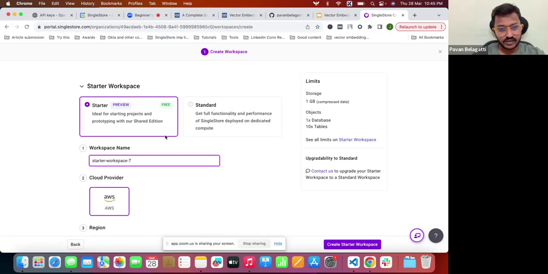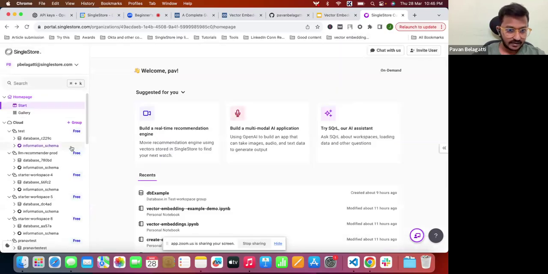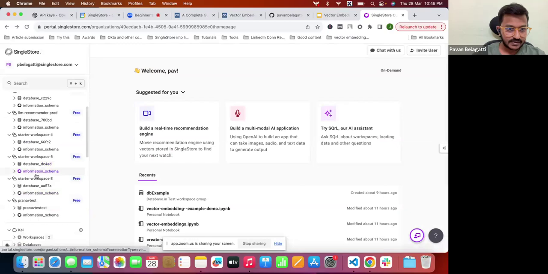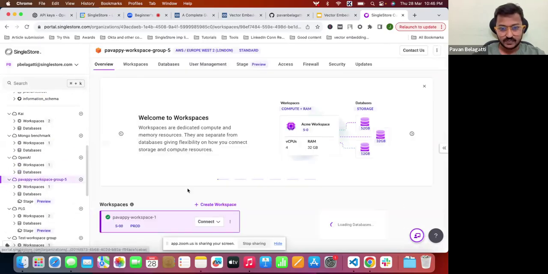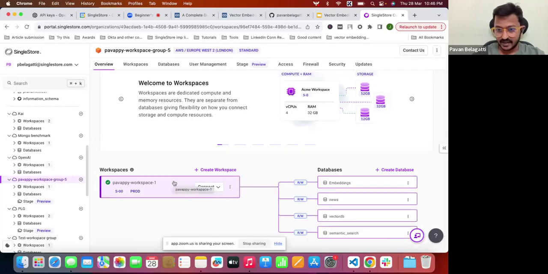This is how you can create a workspace. It's very easy. Select cloud provider as AWS, starter workspace, and then create a workspace. I already have my workspace created. I'll show you my workspace just in a second. Happy workspace is my workspace, and under that workspace I have different databases.